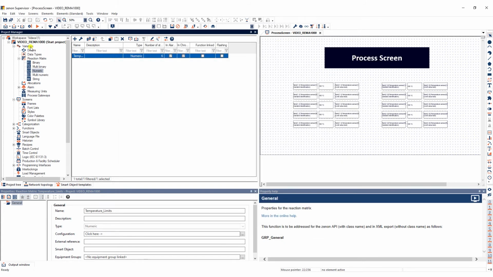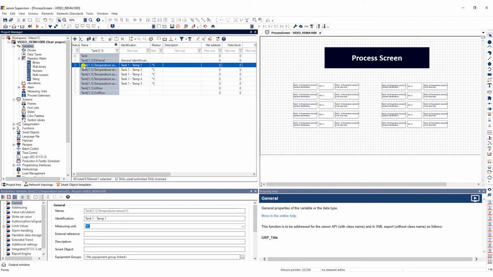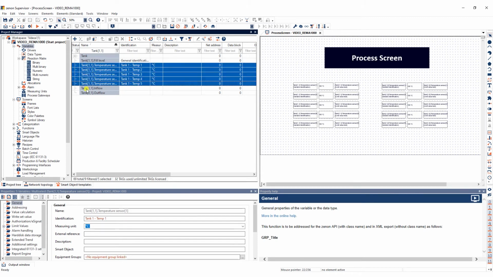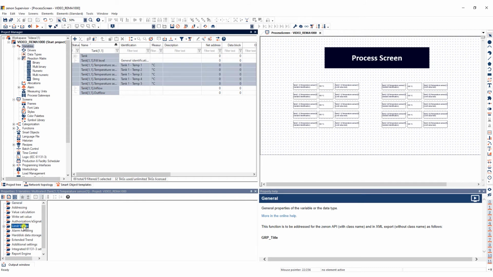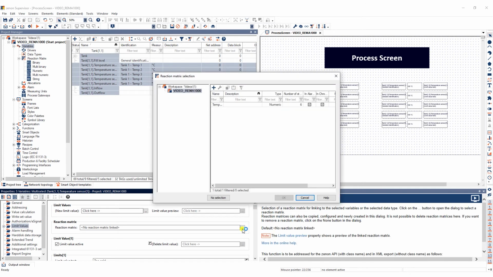First, we need to link it to a variable. Select the Variables module in the project tree, and in the Detail view, select the first 5 temperature sensor variables of tank 1. Next, select limit values in the Properties window and click on the 3 dots here to link the reaction matrix to those 5 variables.